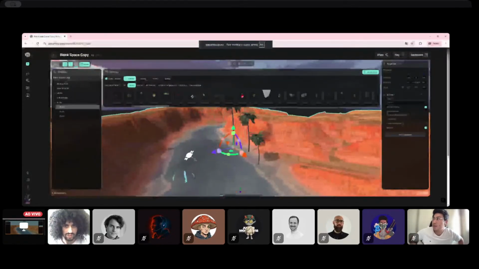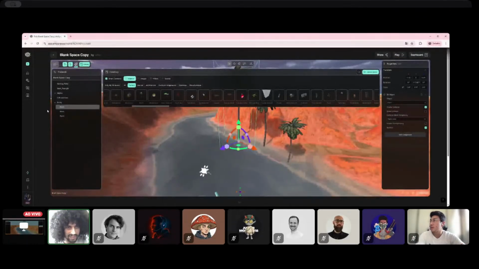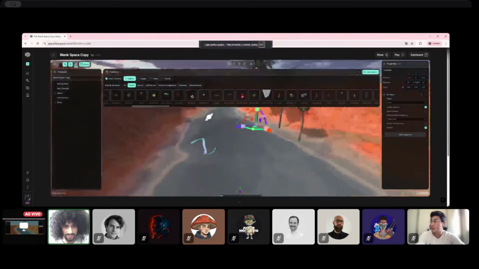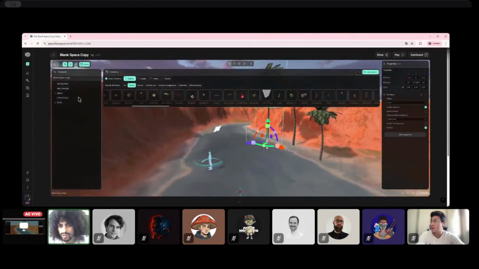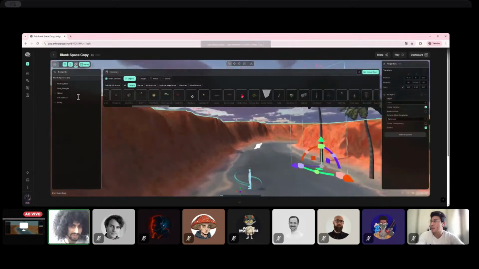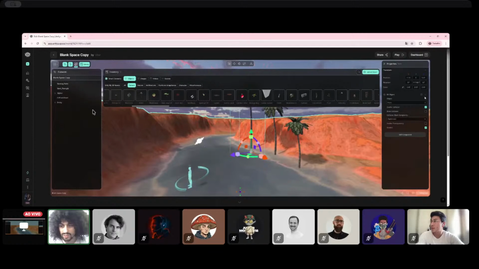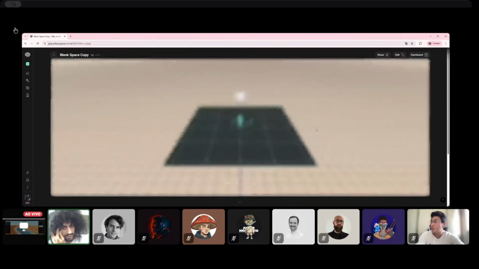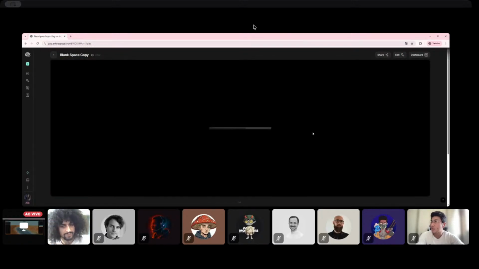So now, if I play this scene, if I play this world, I can already walk around, I can already collide with the trees, I can already climb this terrain and do stuff like that. I'm going to play it, and then I'm going to come back to the builder and show the AI generation also for us to take a look. So let me play my scene for you guys to see.